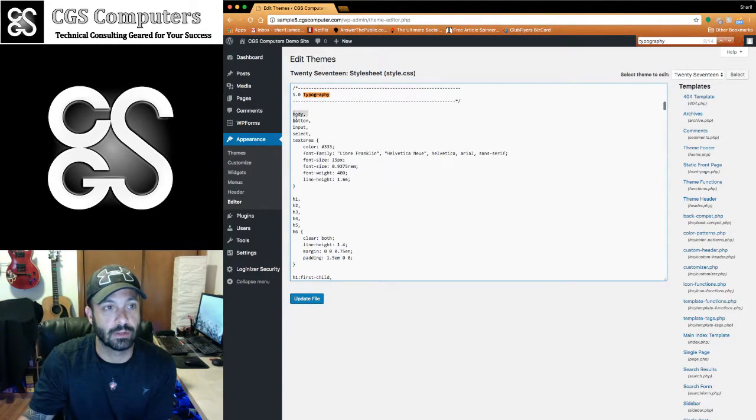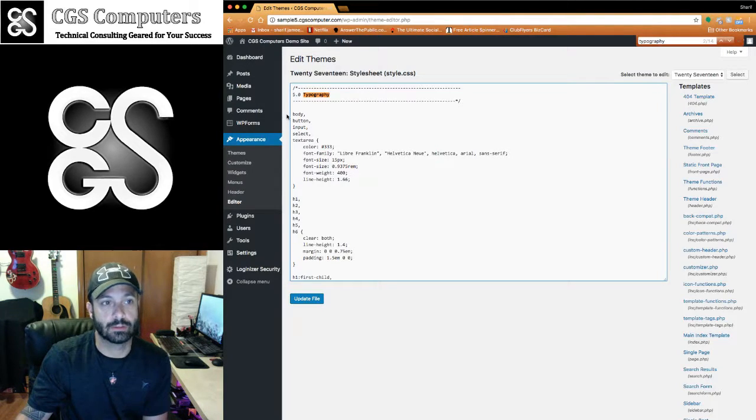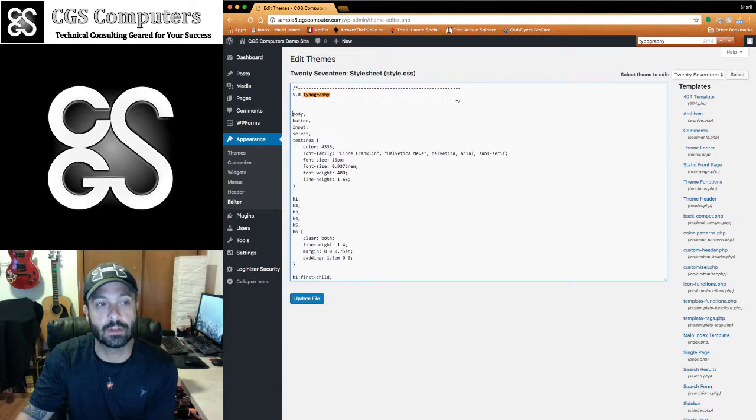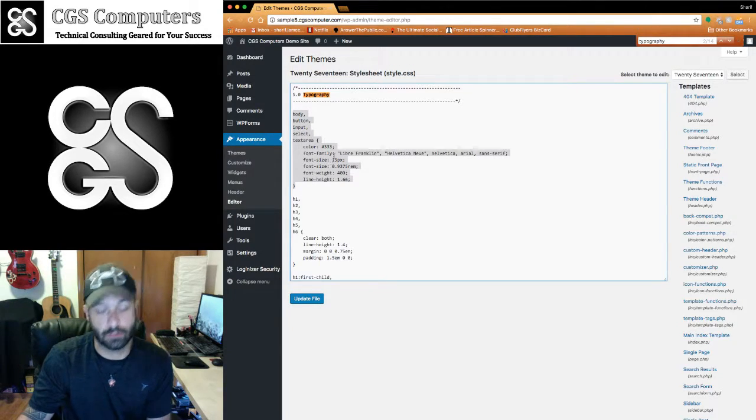And in this particular theme, buttons, input, select, and text area, all these classes have the same text settings, so they're all grouped together. So what we're going to do is we're going to go ahead and copy this.